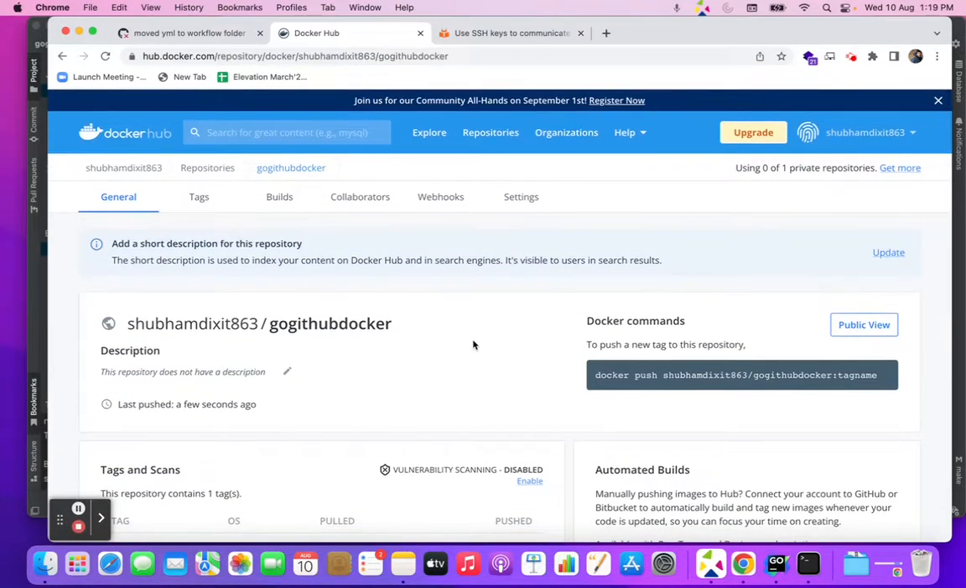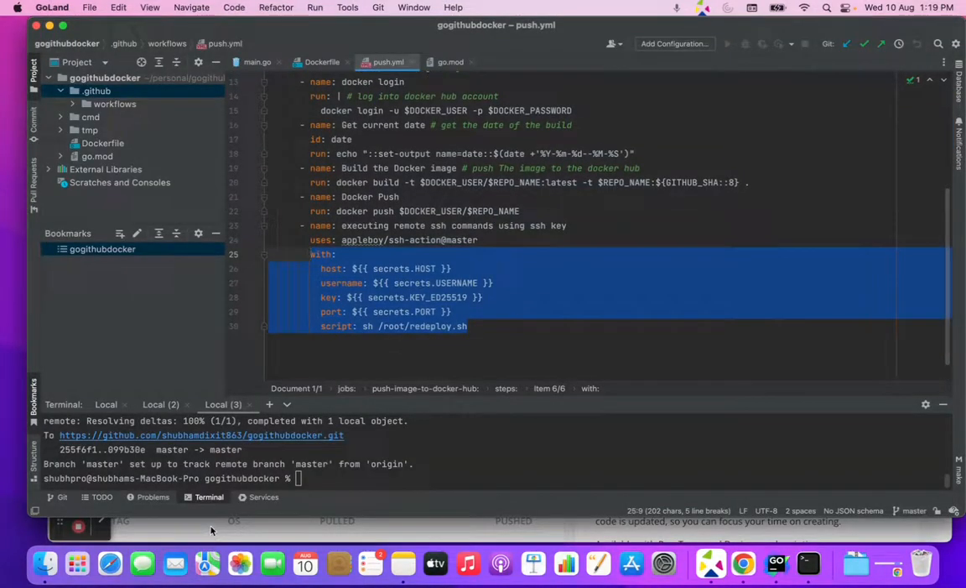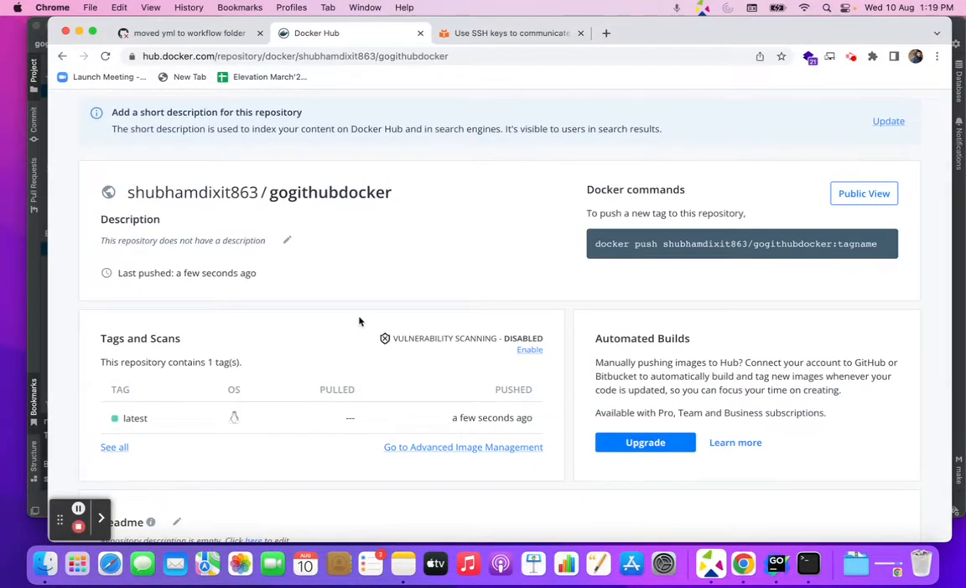So yeah, in this way we can just push our code, any code. All you need is a proper Dockerfile, and it will just push the image to our Docker Hub. Now the next task would be pulling the image from the Docker Hub and running it in our VPS server.